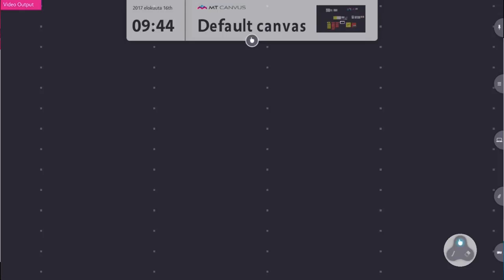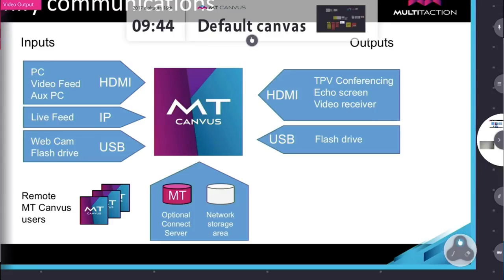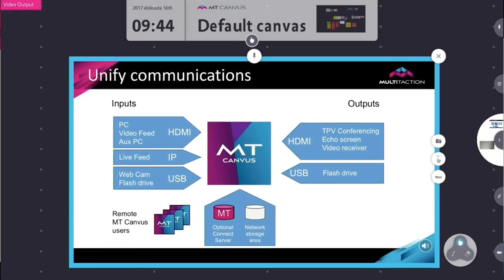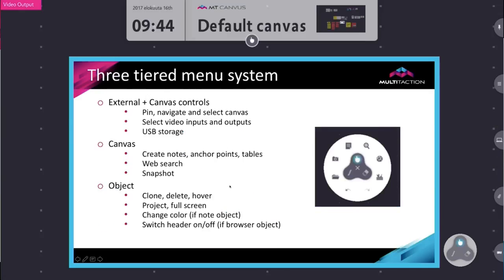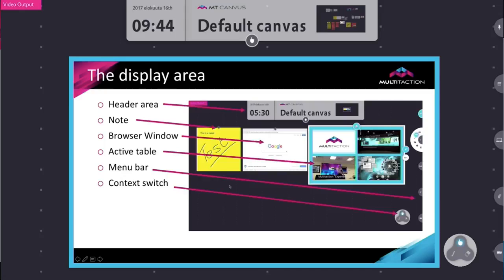The next menu option down is the Inputs menu. Every device that has a video feed that's connected to MT Canvus will appear here in this window. I've got two. One is the internal camera for the laptop that I'm using, which isn't really looking at anything. And the second is the input feed from a connected PC that's running a PowerPoint presentation. And so if I move the PowerPoint presentation on the other PC, you'll see it change here in this window.